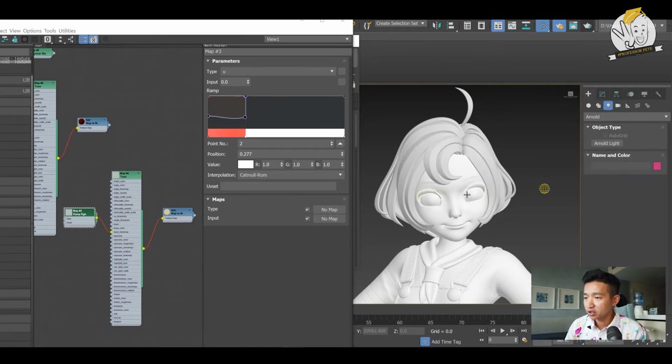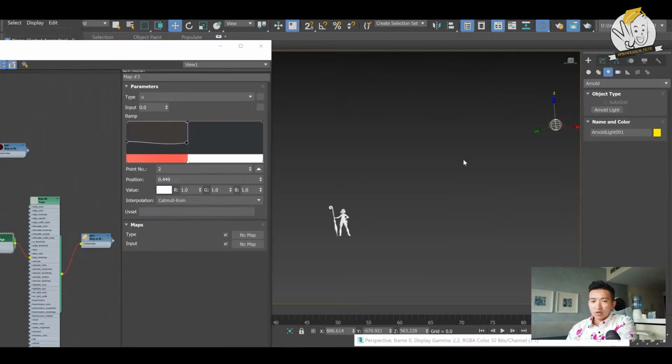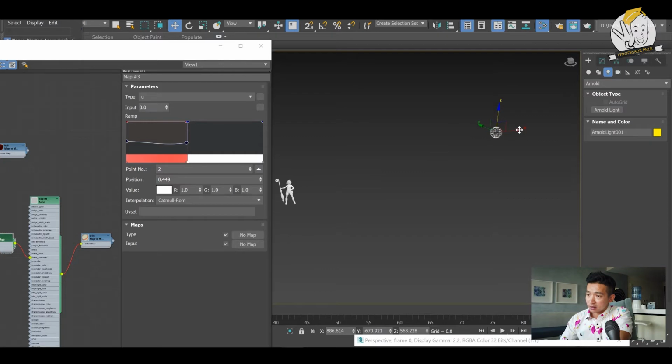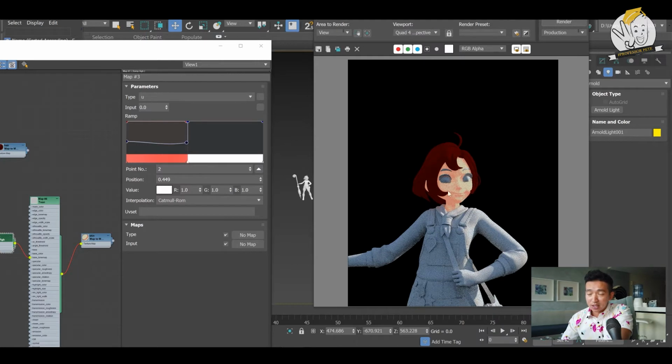And lastly, we need to make sure it's attached to the character's skin. So right click and assign material to selection. So the render looked kind of funny, so I went ahead and changed the position of the Arnold light. So now when I render it out, it looks a lot better. It looks like this. So we can see how the Toon shade in terms of the shadows is working.